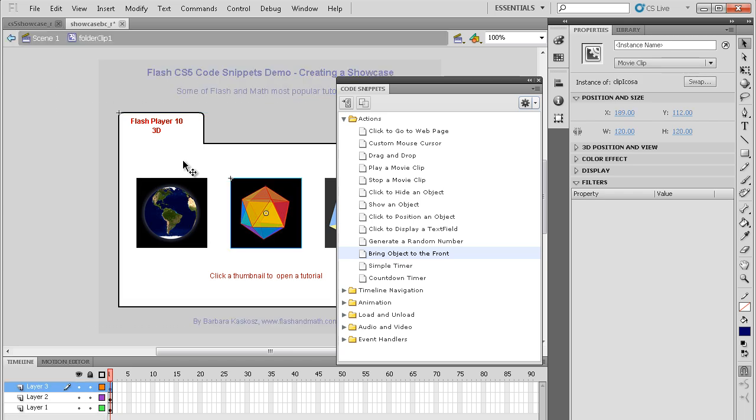And now I am in the timeline of the first folder clip. As you see here, you have layers, etc. I will select the first image, and I want to add the code which will go to a browser window and open a web page when I click on the image. Which snippet would give me this functionality? Of course, Click to Go to Web Page.